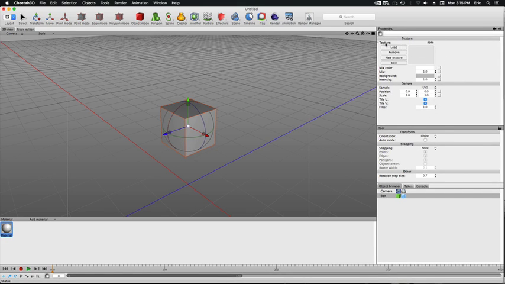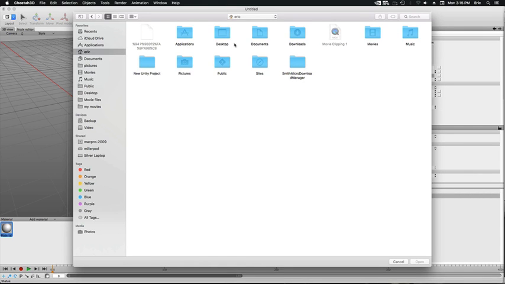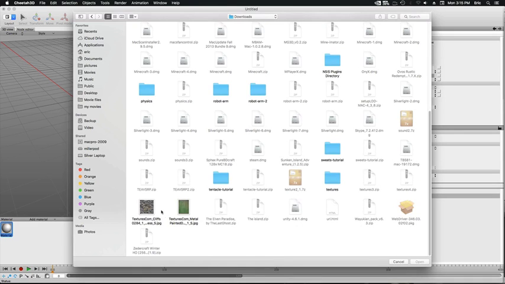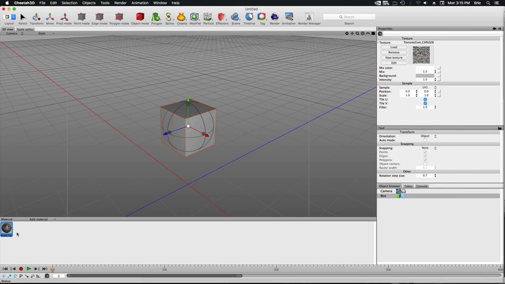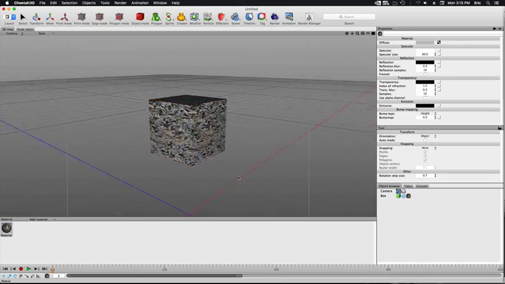You want to click Texture, Load, and it is in my downloads right here. So there's your texture there, all loaded up. You can either drag it onto here or into here. There's your rock texture.